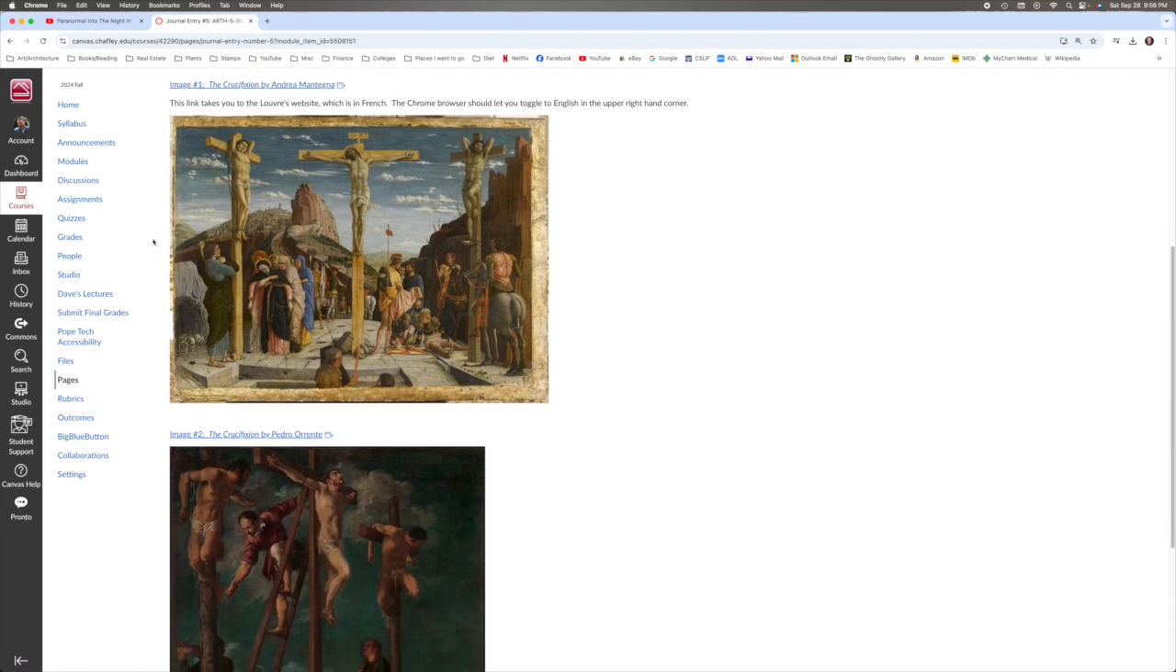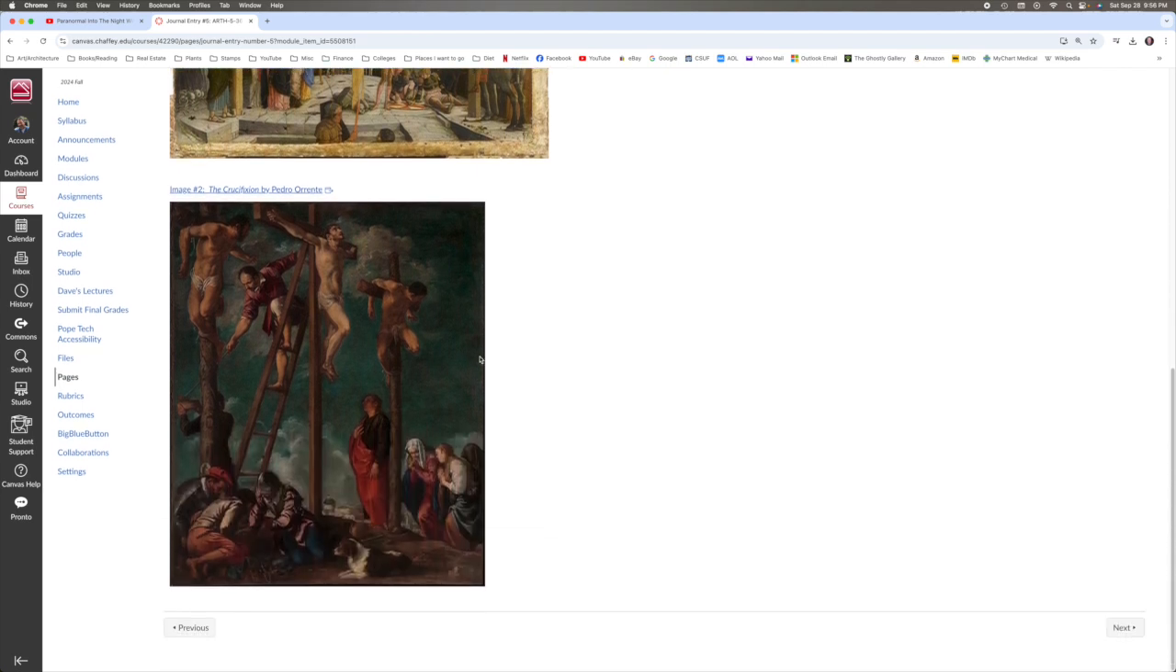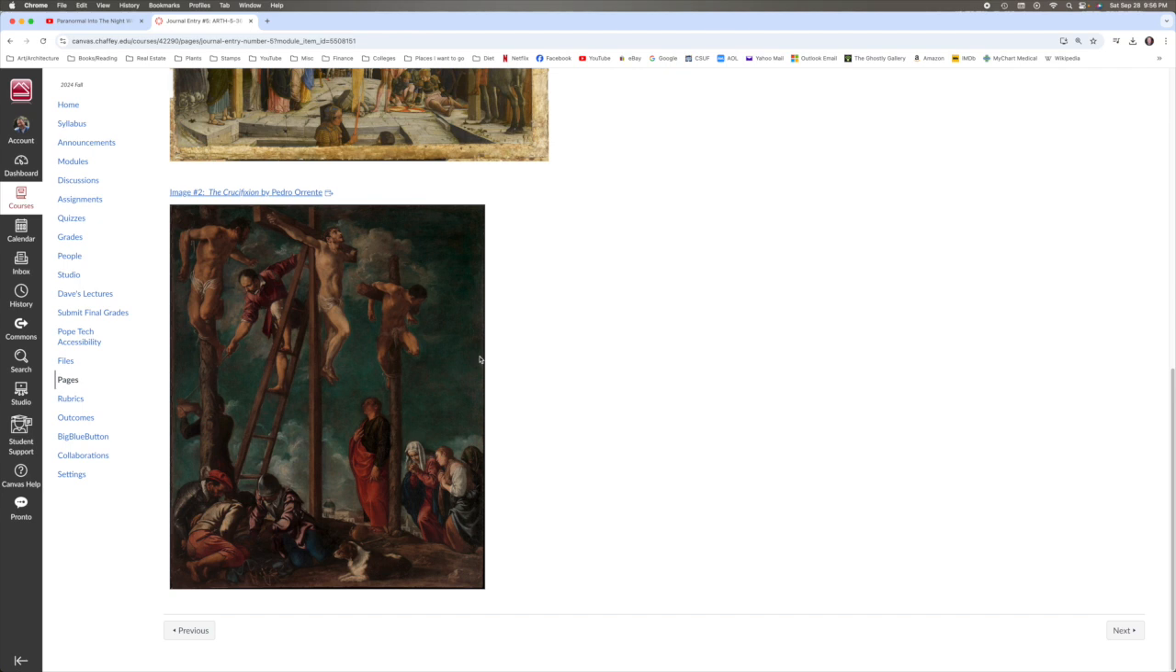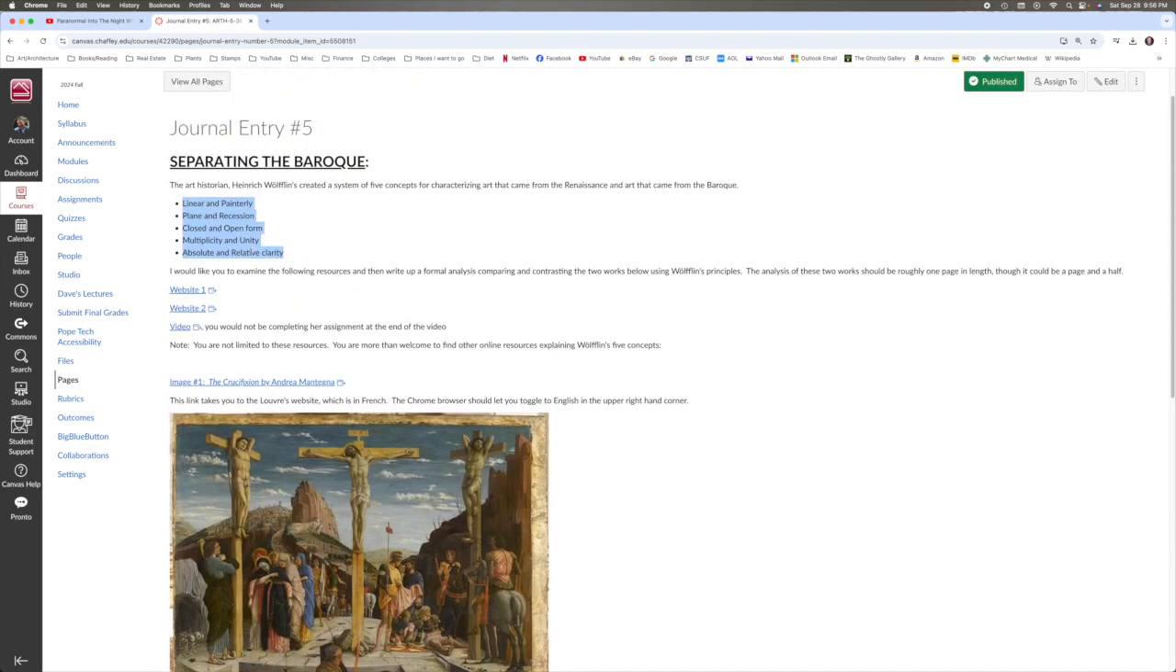And for your journal entry, you're going to be separating out a Renaissance painting, which is the Crucifixion by Mantegna, and this is a Renaissance artwork, from this crucifixion that is definitely Baroque in style. So that is what you're going to be doing using these 5 elements.